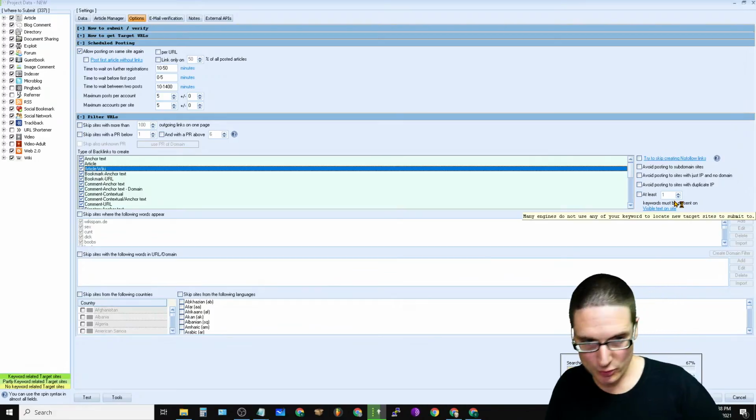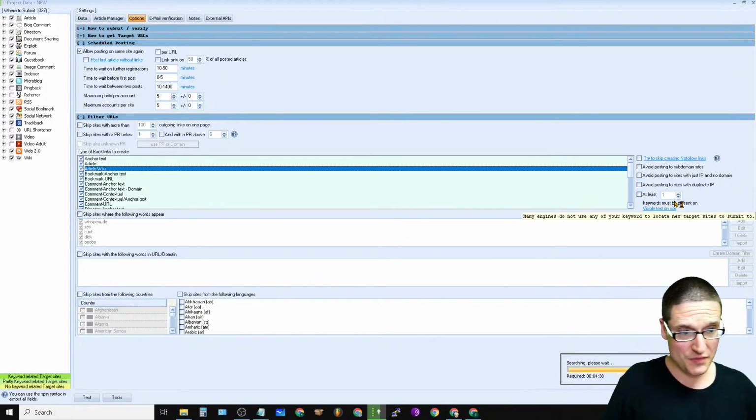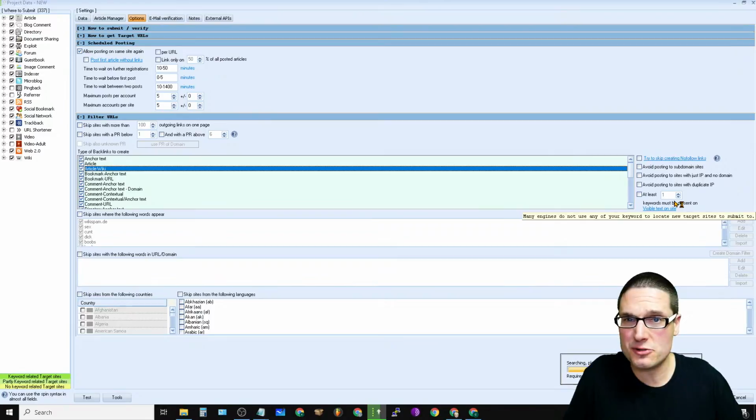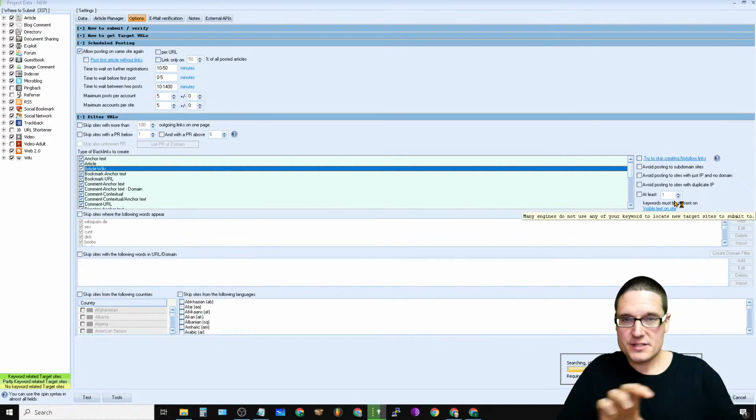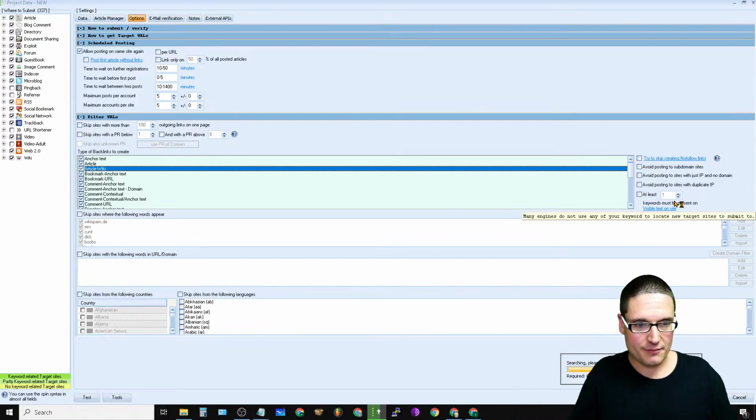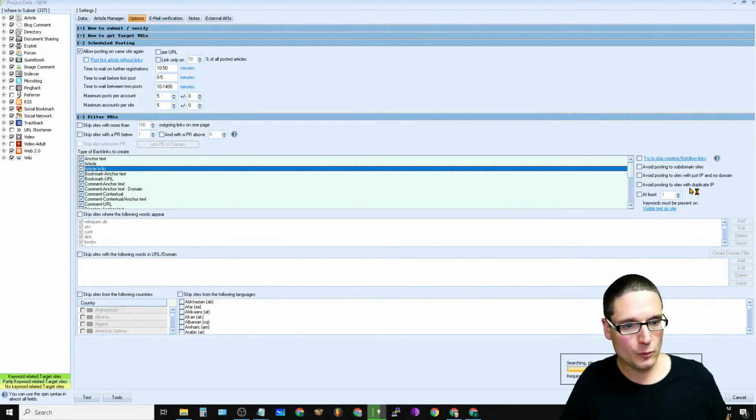All right. Avoid posting to sites that are just IPs. Those are considered spammy. This is where you're filtering out spammy stuff. Avoid posting to sites with duplicate IP.